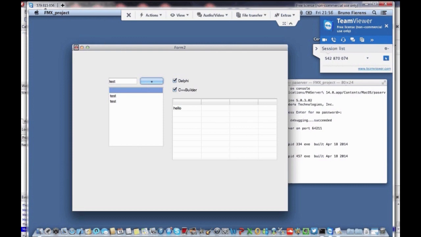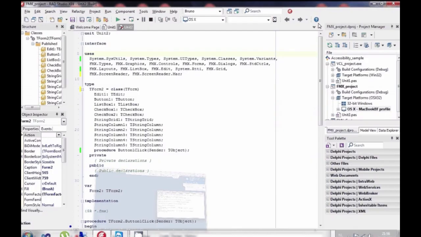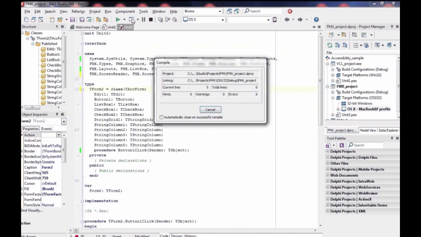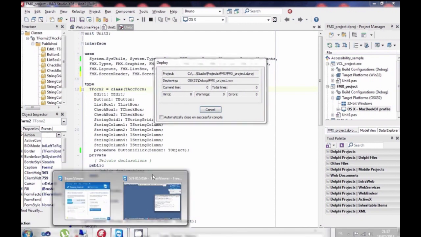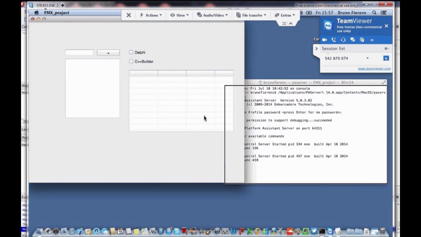So let's start again now, and we enable the accessibility by descending from TACCForm and again running the same application. Moving to the Mac again, let's turn on the volume and then let's play a little bit with this application to see how the accessibility tool VoiceOver on the Mac interacts with our FireMonkey application.